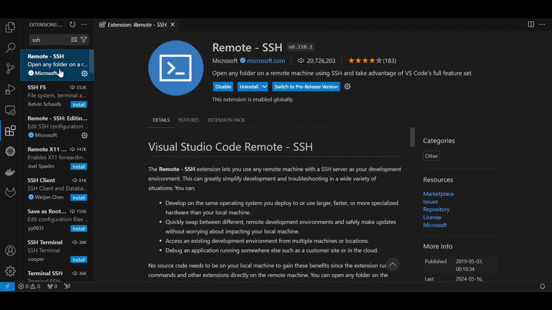Once it is installed, you will see one option at the bottom. This blue button you will see in your VS Code. So this is the first step. Let's click on this and begin to connect to our remote machine.